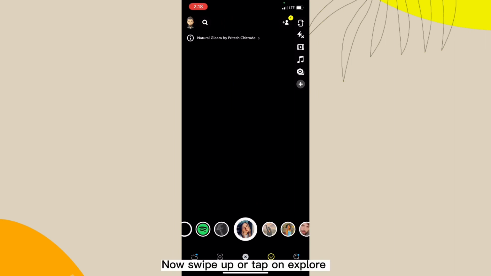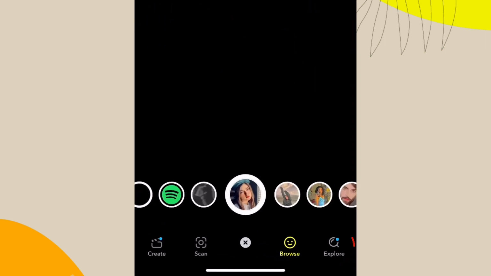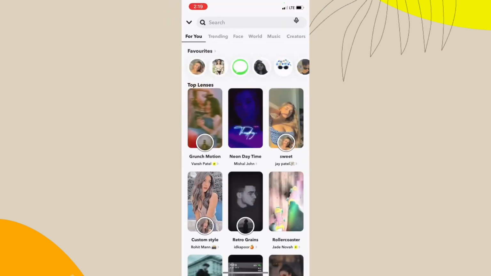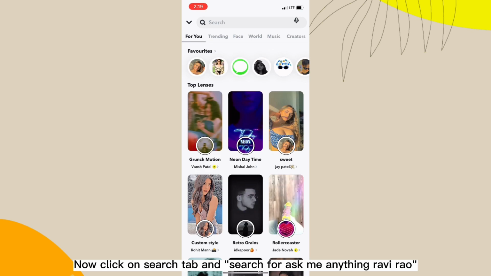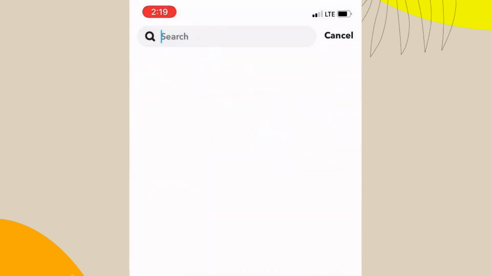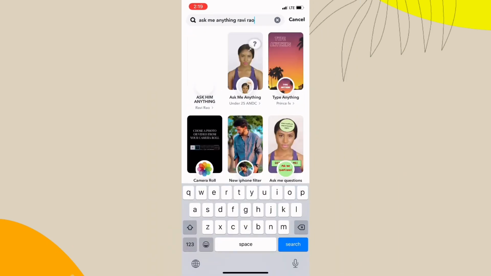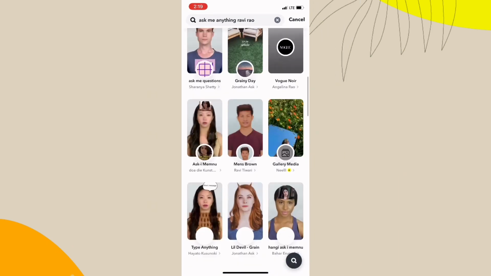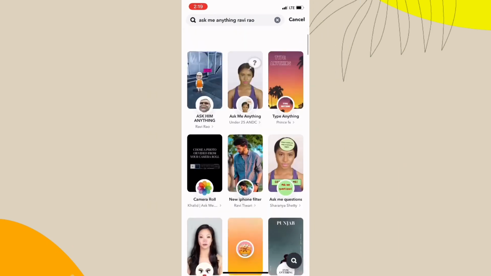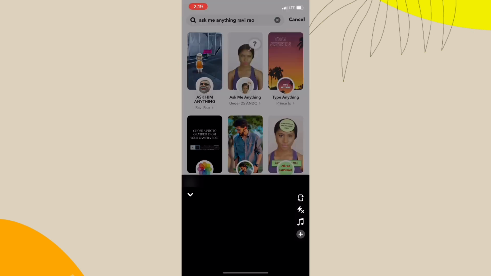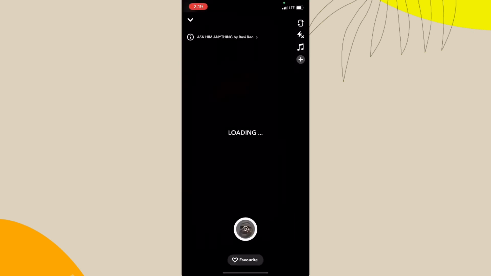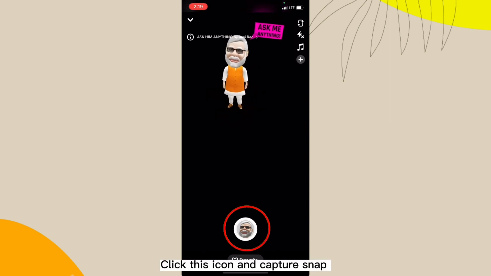Now swipe up or tap on explore. Now click on search tab and search for Ask Me Anything. Open this filter. Click on this icon and capture snap.